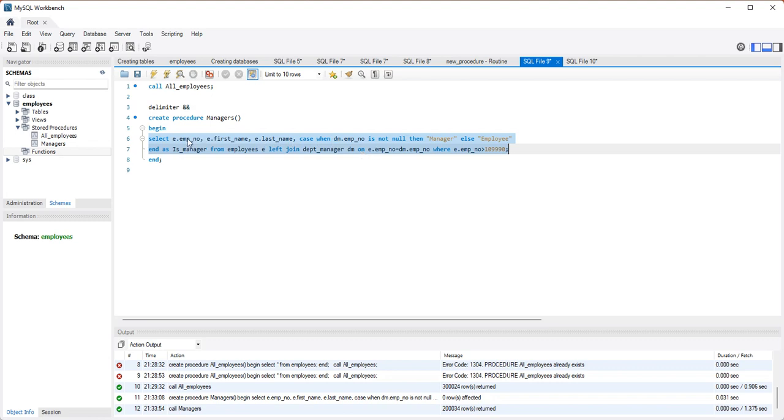You are storing it so that you don't need to come and write the whole sentence, select employee number and so on. You'll just call managers, and then you get the output just as it is within here, and then you make sure you end with the end function. Is that okay now? Yes.